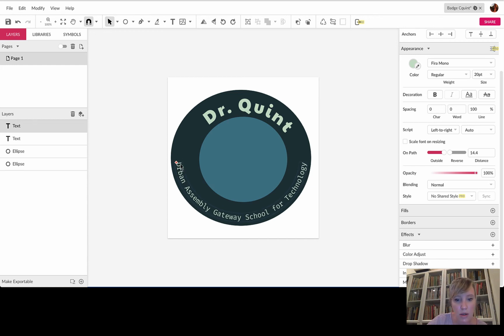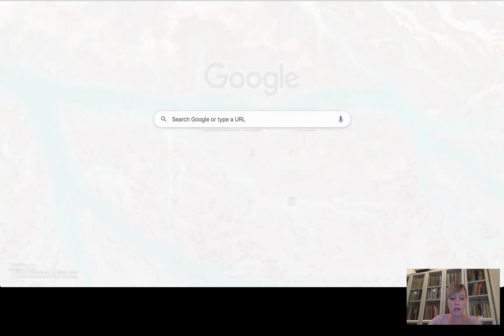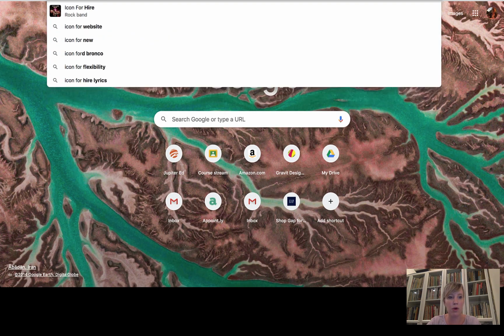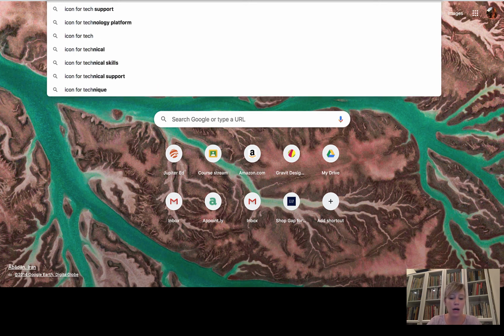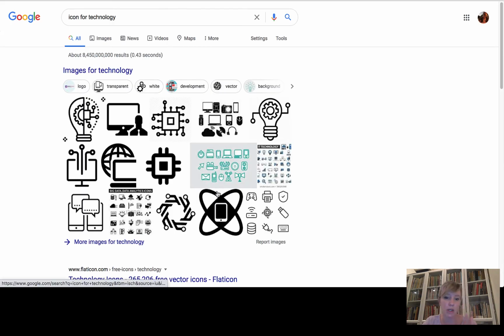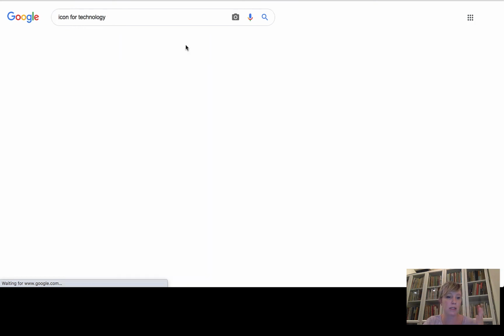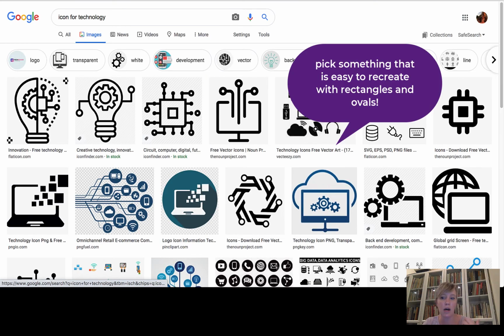so there I have the beginnings of my badge. Now the next part, I want you to just search an icon. So icon for, I'm gonna write tech because that's what I would like. You don't have to do that. And I want you to just pick a simple icon that you can, so this is like a processor.